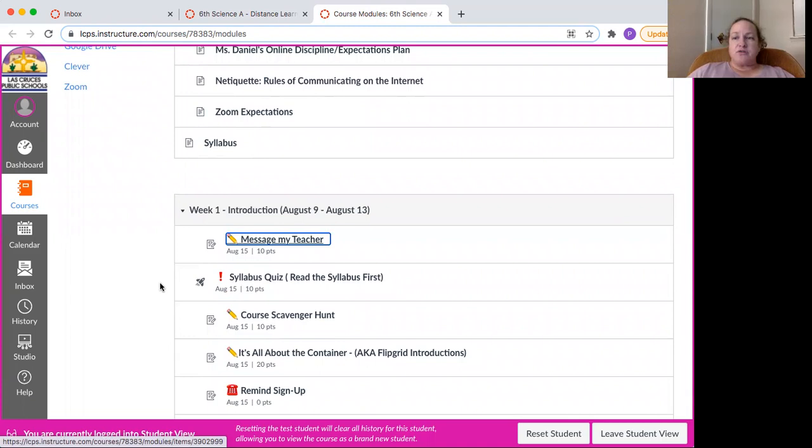I do expect for you to have your cameras on and to have your mic muted, unless you're the only one or just a couple of us are there. Then you don't need to mute your mic.